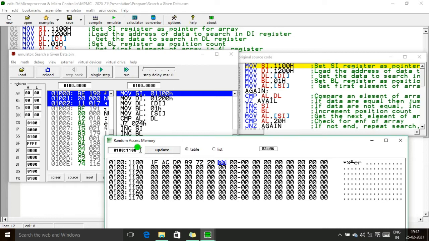Next, we are going to get our input data. What is our input data? First, I am going to take an unknown data element. Our unknown data is 1D, which I am taking as our input data. Now I am going to execute step by step.